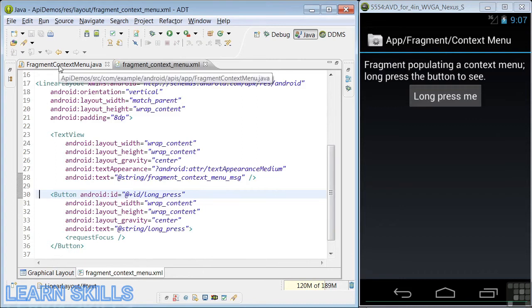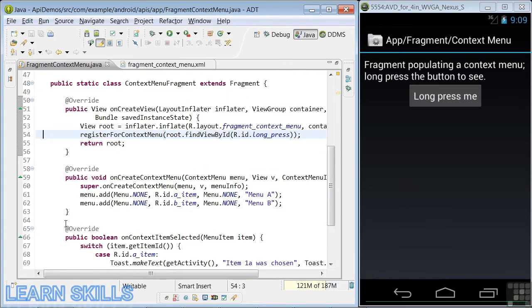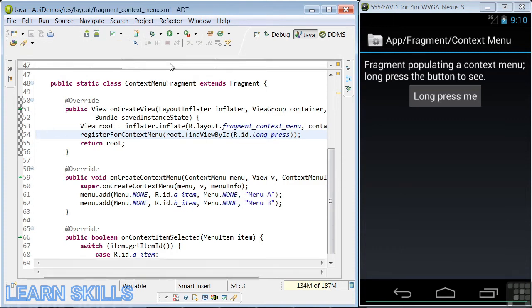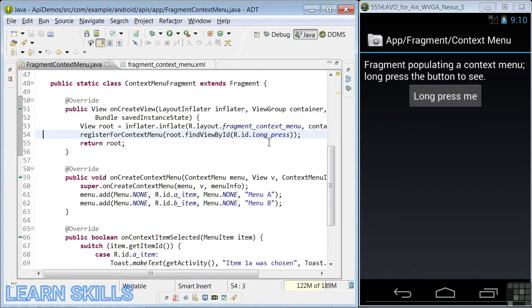Back in the Java source code at line 54, we use the registerForContextMenu method to cause the onCreateContextMenu method below to be invoked when the long press button is pressed. Notice that the long press ID from the layout XML is used as the identifier for a trigger of displaying the menu. We see that ID here in line 30 of the XML, long press. And it's referenced here in line 54 of the source code.